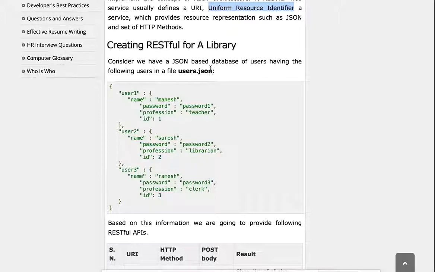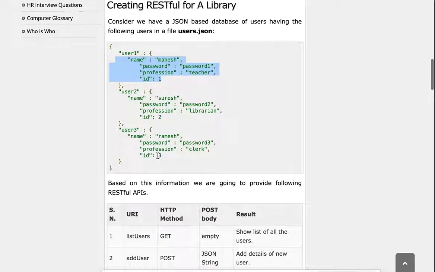Consider we have a JSON based database of users having the user.json. So this is one object, which is user, from here to here. User 1, user 2, this is the key. Now this object has another object as value. This value has some field attributes or properties. So the field name is whatever the key is, and the value is Mahesh. Same with password. So a user would have username, password, profession and IDs. Same way it has been written over here.